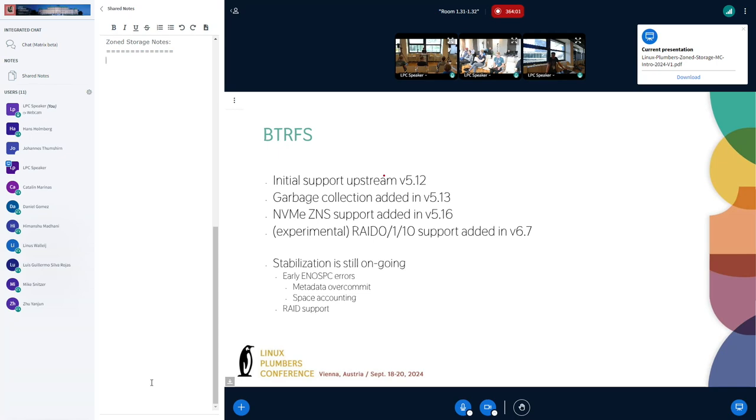We're still in the stabilization phase, so the more users trying it out, the more bugs we find, obviously. RAID support is very experimental at best. Let's put it that way. It's even worse than RAID 5 support on normal BTRFS. And the metadata overcommitting and space accounting has some odd counting bugs here and there. But I hear from some people that are using it on single SMR disks that it's pretty stable. So we're getting there.